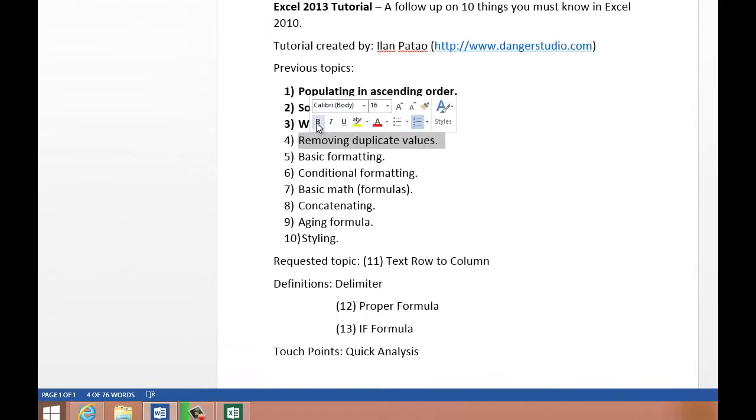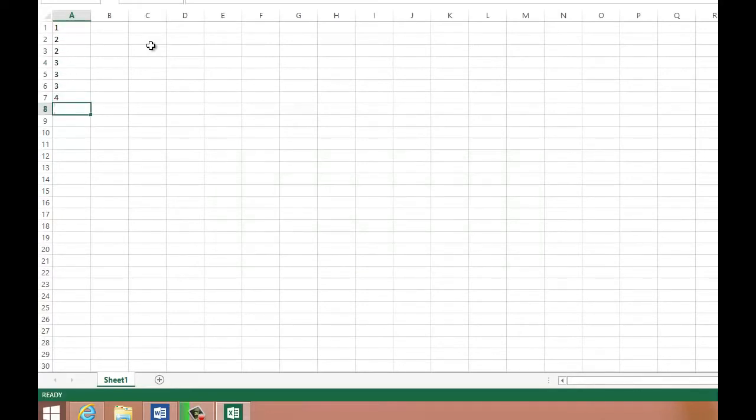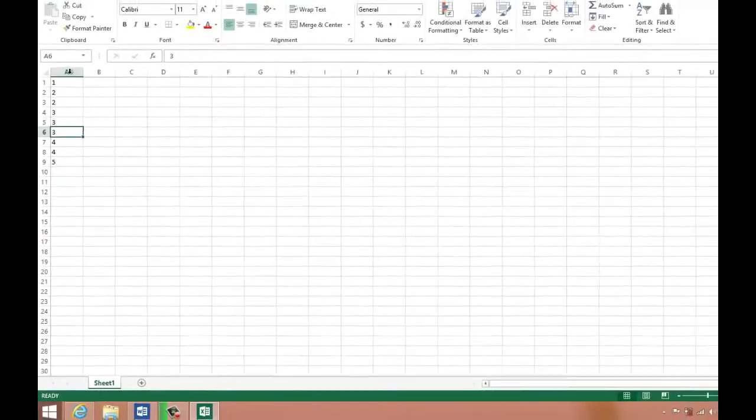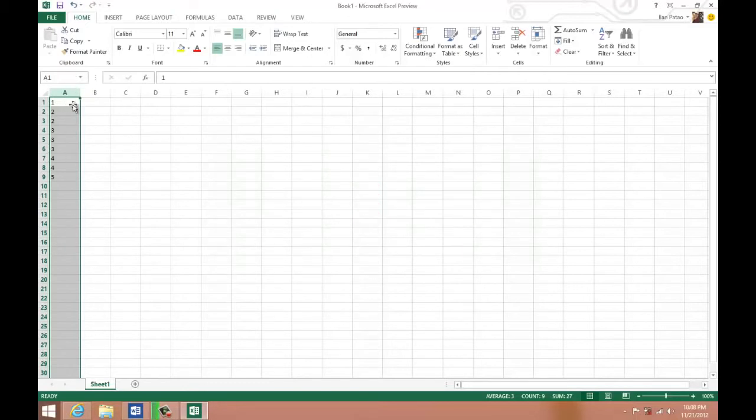Removing duplicate values has not changed at all. When you have duplicate values, it's very, very easy to remove them. Again, I'm going to go to my number line here. Suppose I have the numbers 1, 2, 2, 3, 3, 3, 4, 4, and a 5. Suppose that I'm working with data that could be names of car brands or hotels or places or locations or addresses. In this case, I have numbers, and I don't want these duplicate values in here, and I don't want to spend hours going through a lot of data.